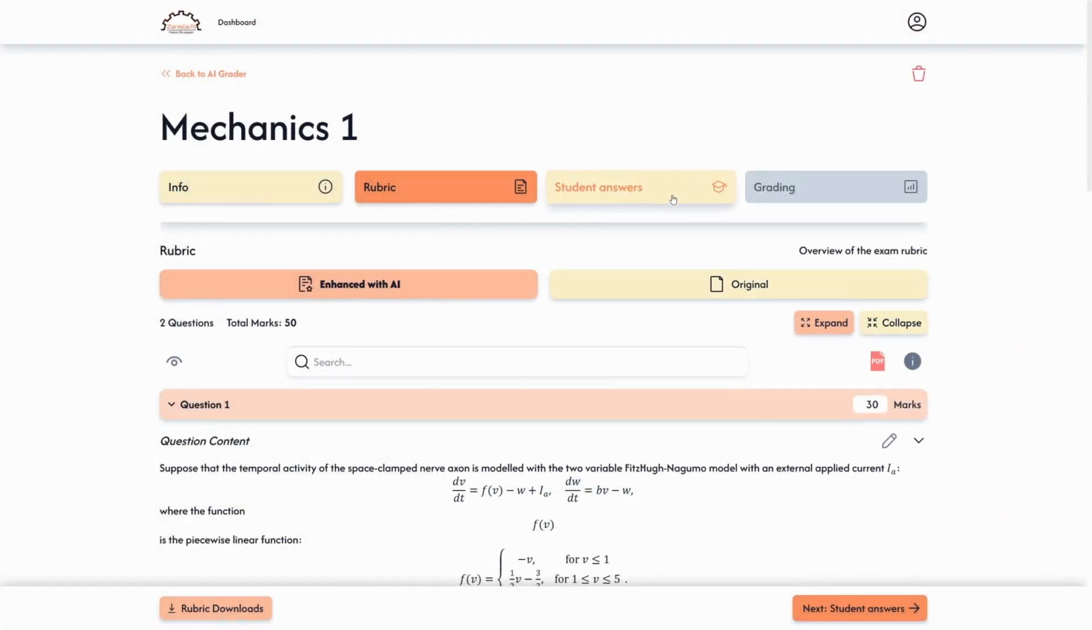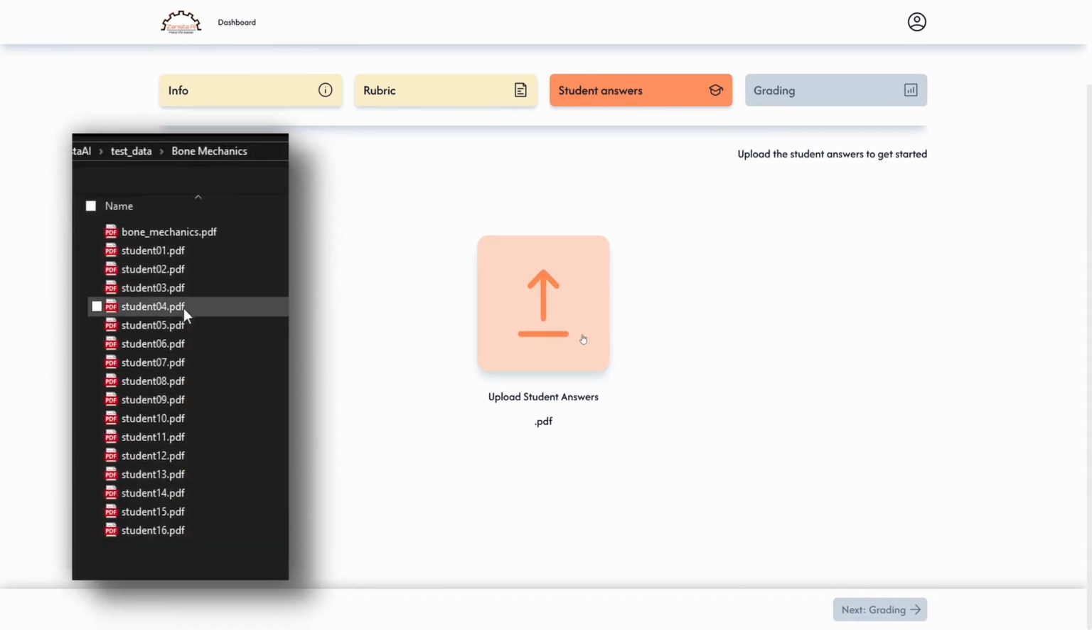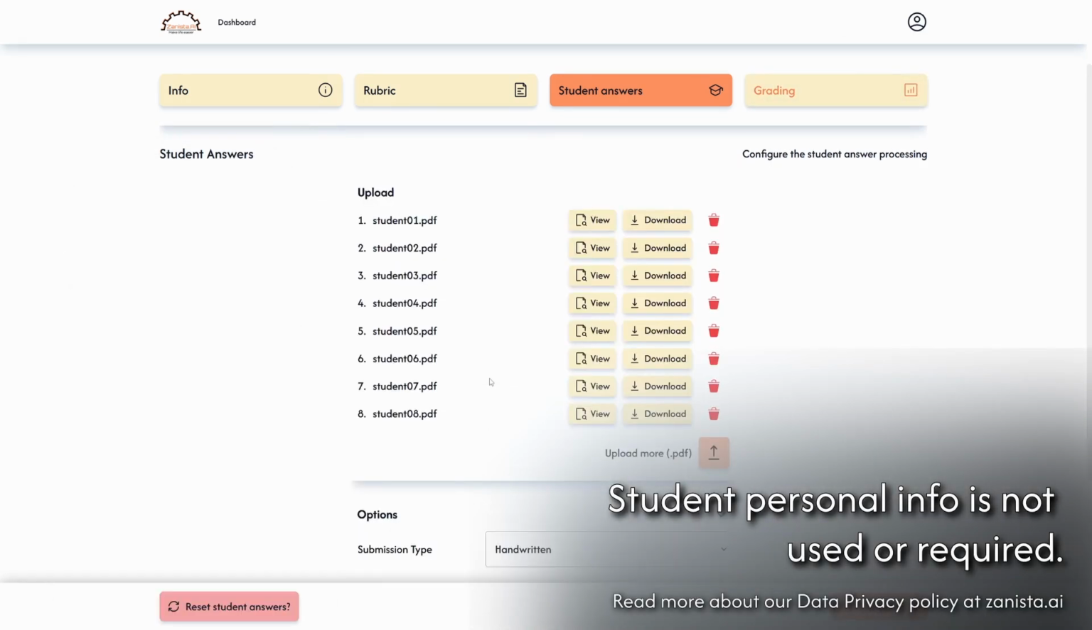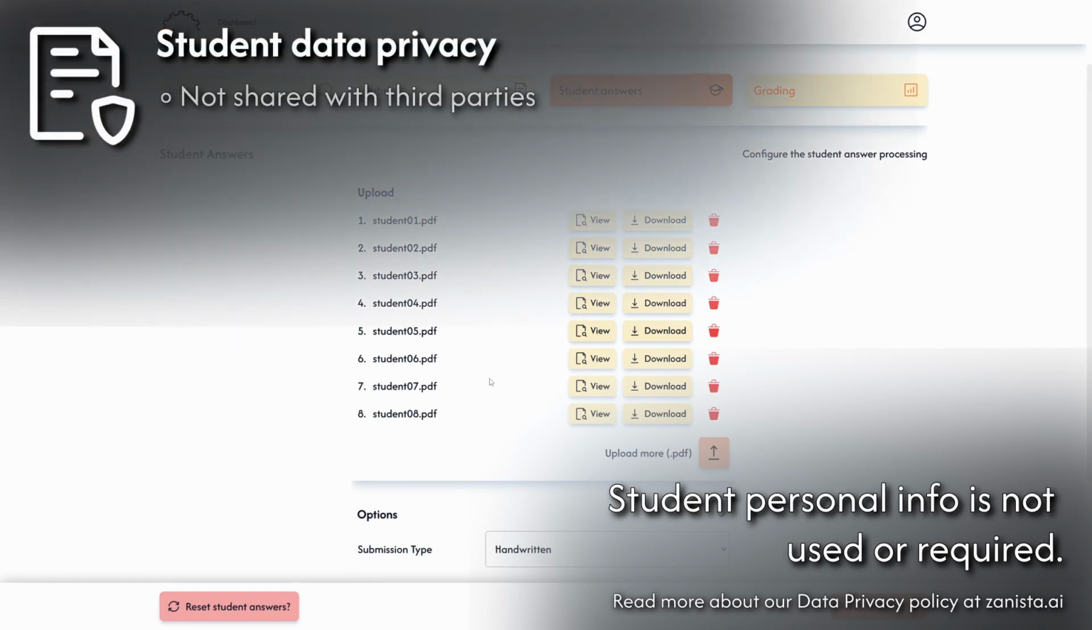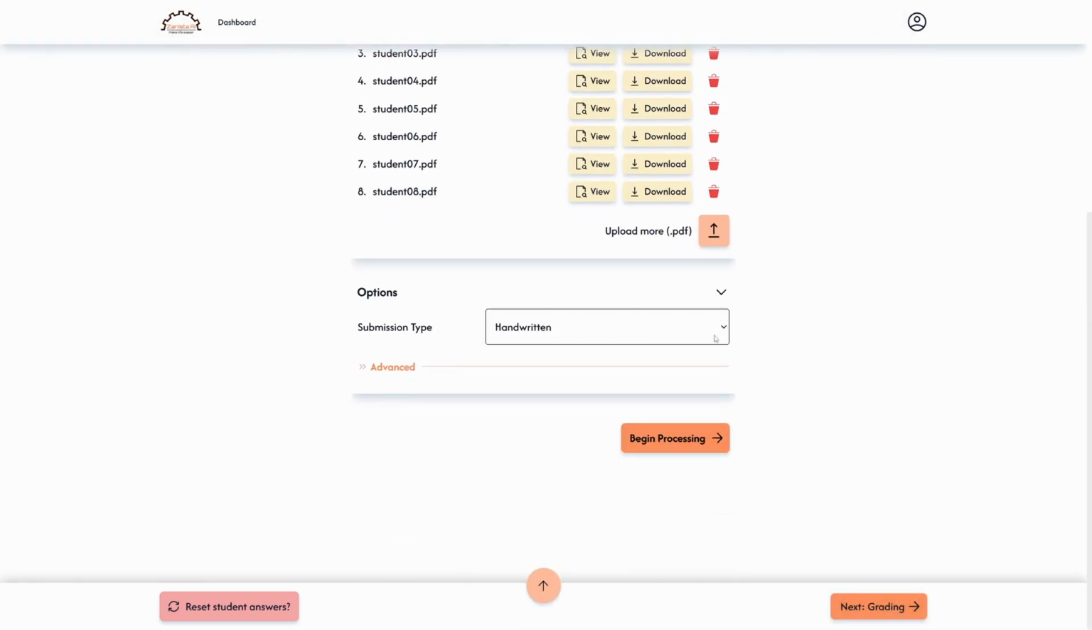After finishing with the rubric, you can now upload the scans of each individual student's answers for this exam. Every uploaded PDF corresponds to one student, and no identifying personal information is used by GoodPoint to grade a student's performance. Student work is not shared with anyone or used by Zanista AI, and no personal data is kept about any of the students you upload. Much like the Rubric tab, you can customize the submission type here, as well as the same advanced settings as before.